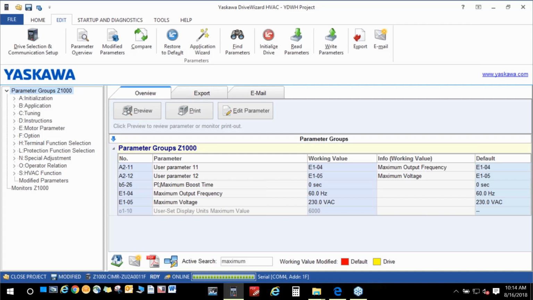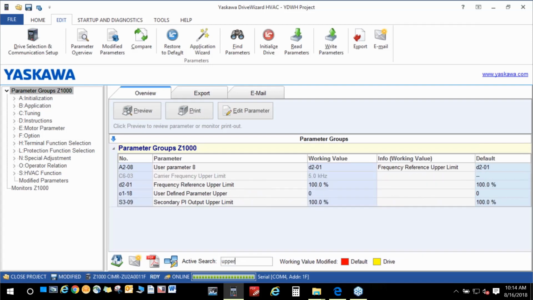We're trying to search for a term that's actually listed in the parameter itself. So I'm looking here, and anything with maximum populated here, but I don't see the parameter that I'm looking for. I don't see an upper limit, so let's try upper. Instead of using the binoculars, I'm going to use this active search bar at the bottom. So anything that uses the term upper would immediately populate here. And now I see it here: frequency reference, upper limit.